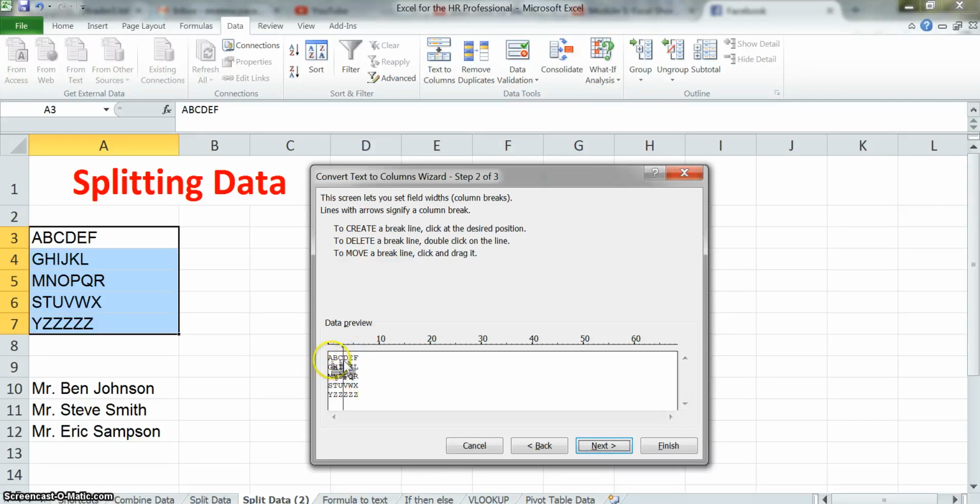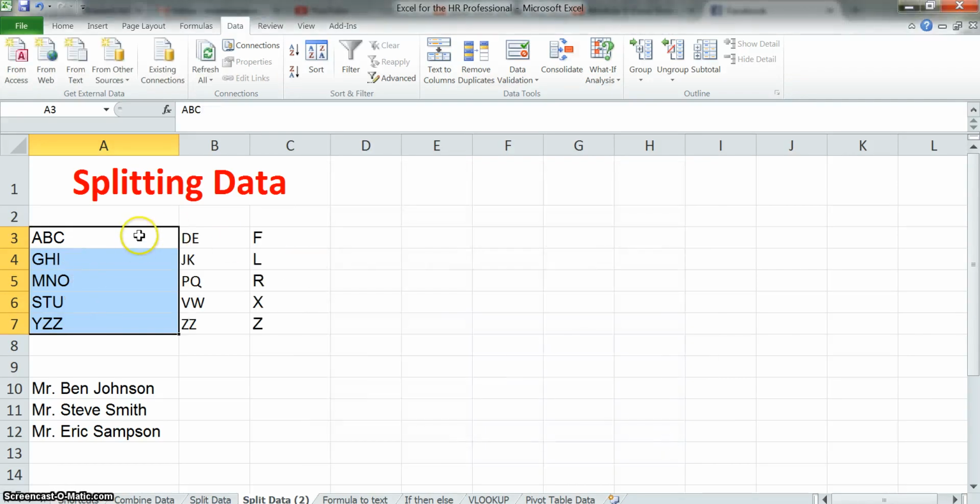Let's say I want to split up the data with 3 characters, then 2 characters, and then finally, if I don't do anything, it'll be left with the last one, but I can put one in right there, and you can see how I can drag them and change the width. Then I'll hit Next, again Finish, and you can see it breaks up the data in that fashion.